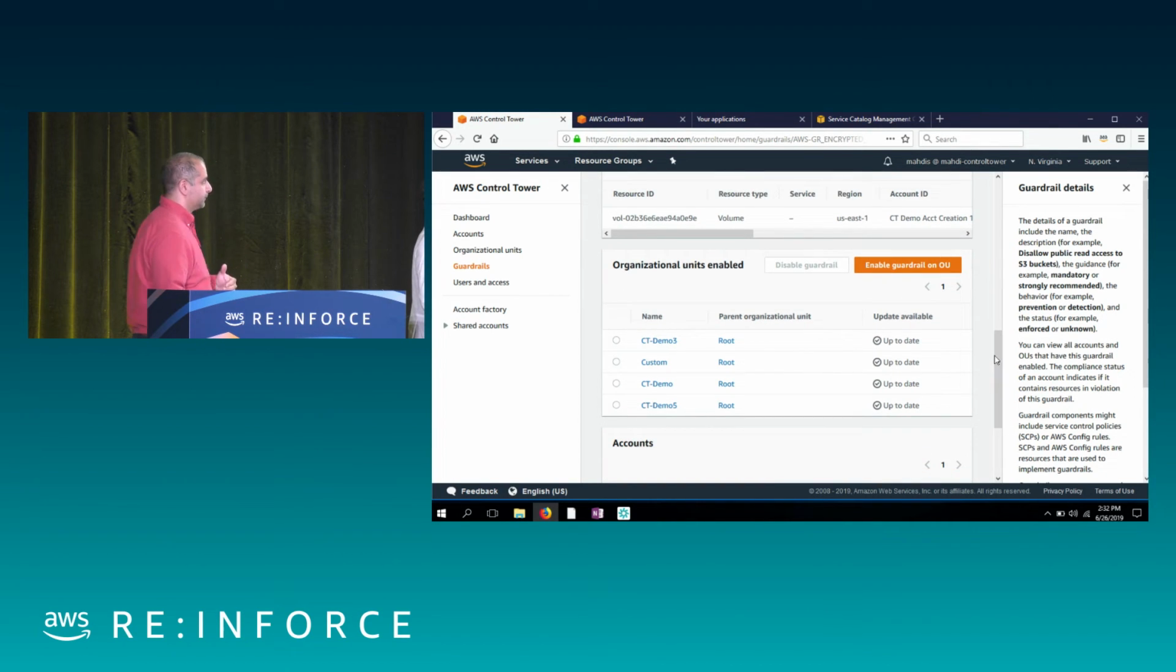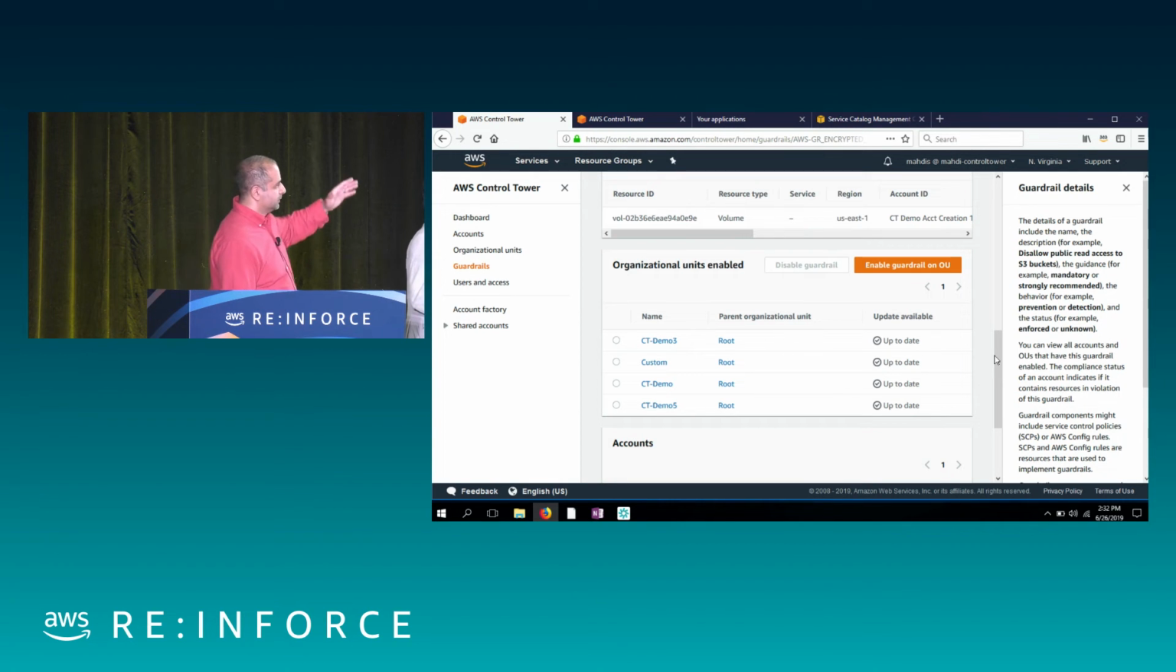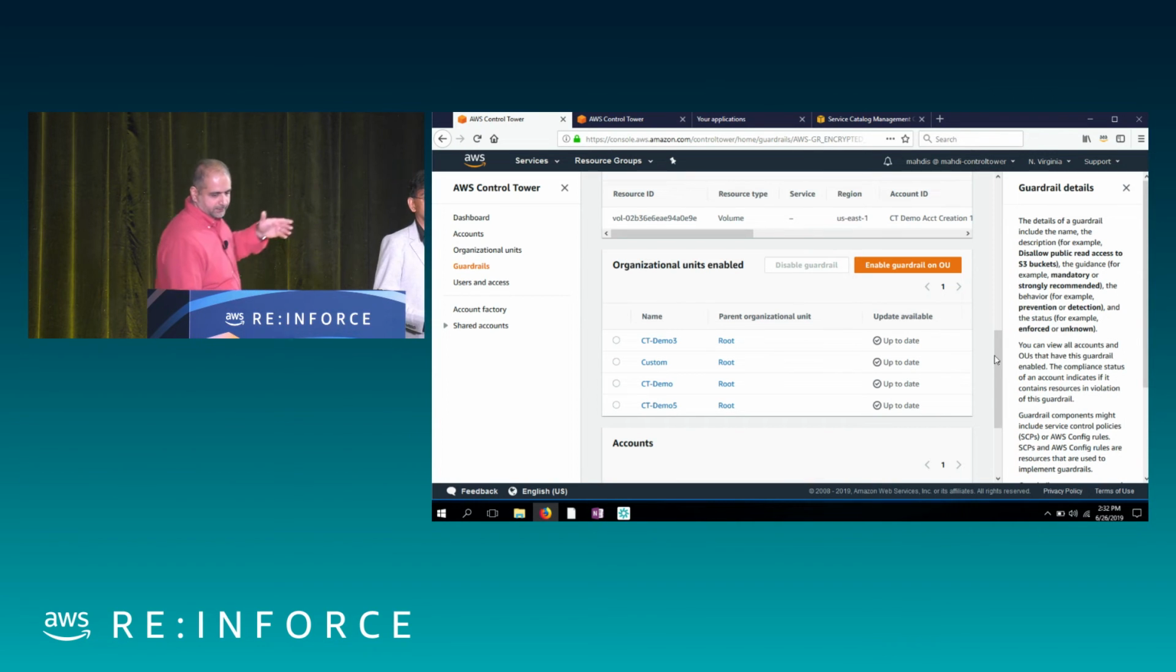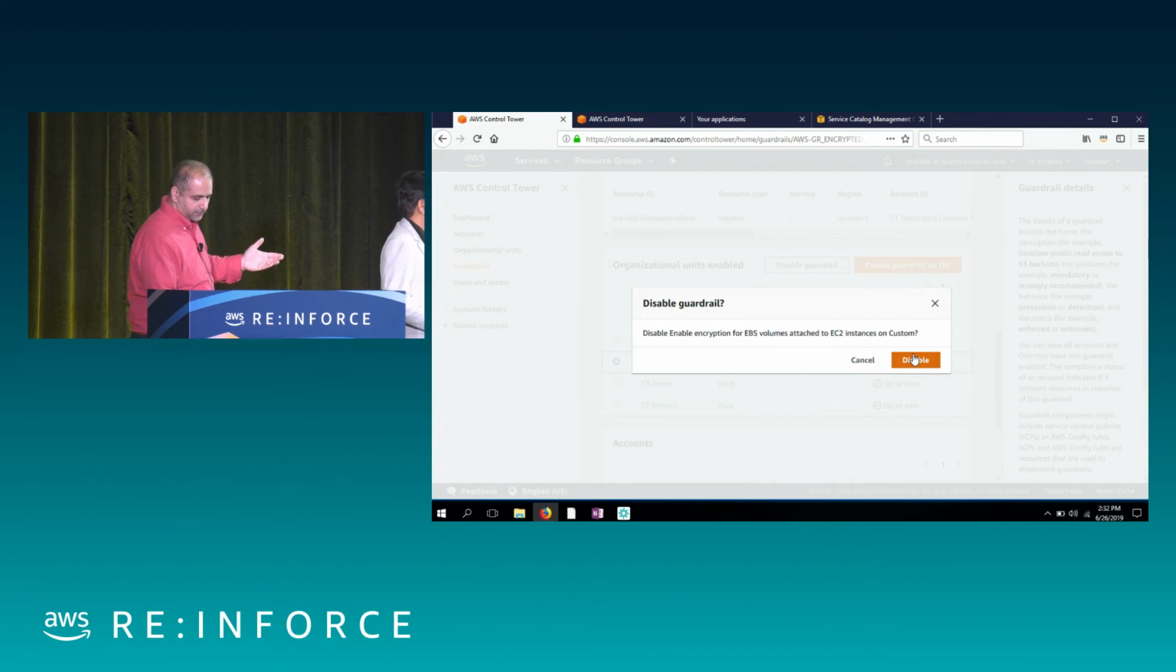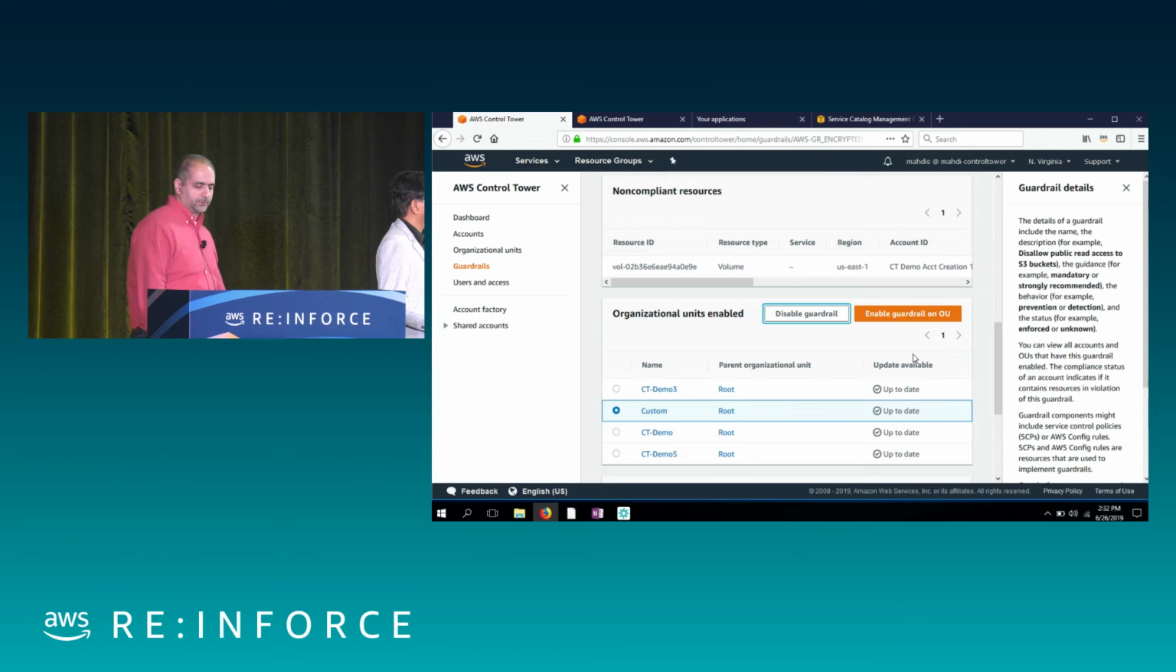And now I can scroll down further, and as I mentioned before, the guardrails are applied at the OU level, so I could see all the OUs that have this guardrail applied to them. I could disable the guardrail for a given OU, so I can just click here and disable the guardrail. It'll take a few minutes for it to completely disable and move away from the screen, and I could also enable the guardrail on a given account as well.